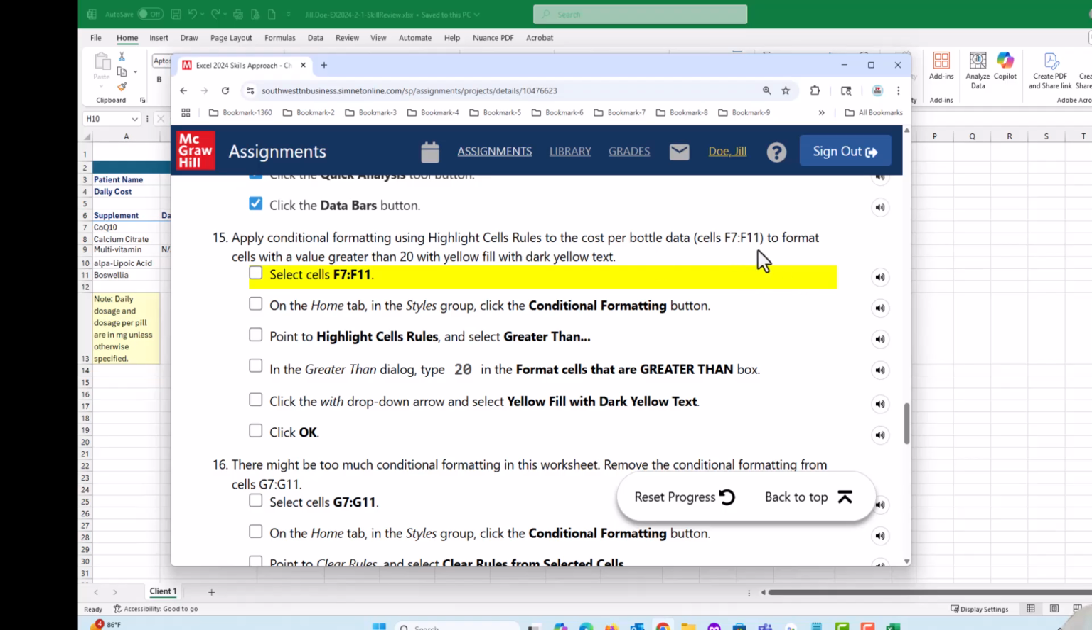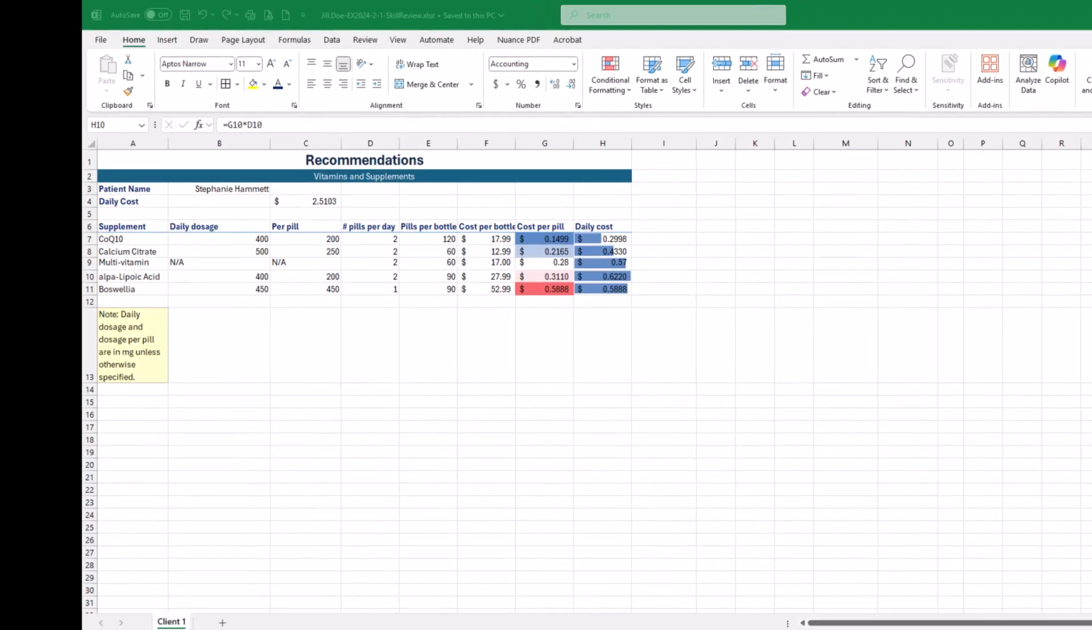So this time we're going to select F7 through F11, and just scanning through here, we're going to use a highlight cells rule of greater than. So if something is greater than 20, then we're going to have that yellow fill with a dark yellow text. So greater than, let's keep this in mind, is not the same as greater than or equal to. So when we say greater than 20, 20 is not part of this, right? It would have to be 20.01, there are decimal places, or 21, something like that. So be aware.